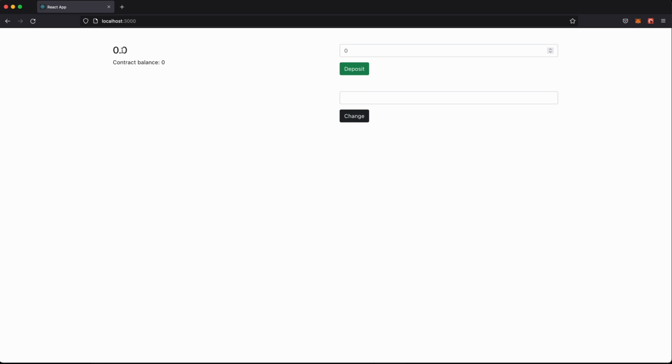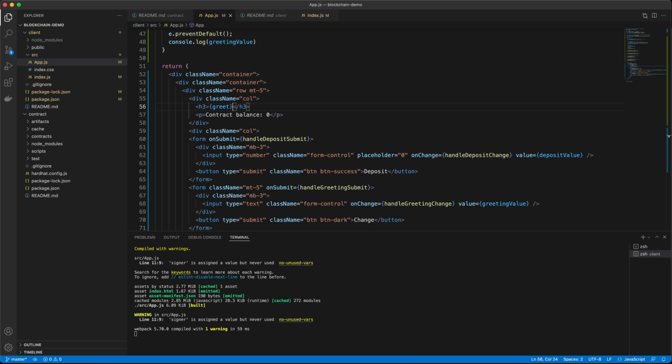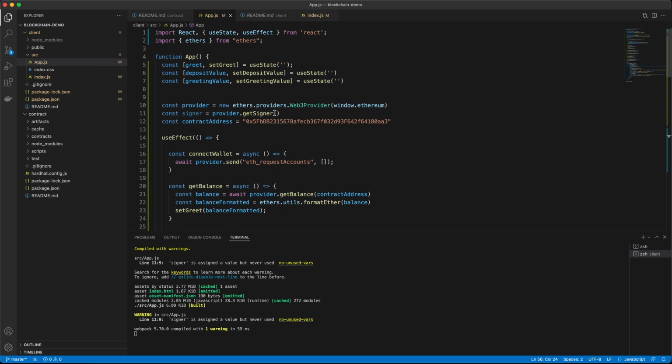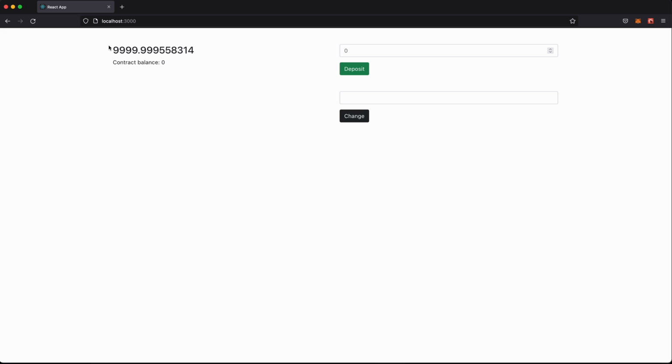So if we add something here, we should see this go up because we're using the provider to get our contract balance. If I wanted to take my MetaMask wallet and copy the address and put that in instead, I should see 10,000. So instead of my contract address, let's put my wallet address. And there it is. I don't quite have 10,000. I must have spent it on something. But yeah, 9999 Ether, which I wish was true, but of course it's not.